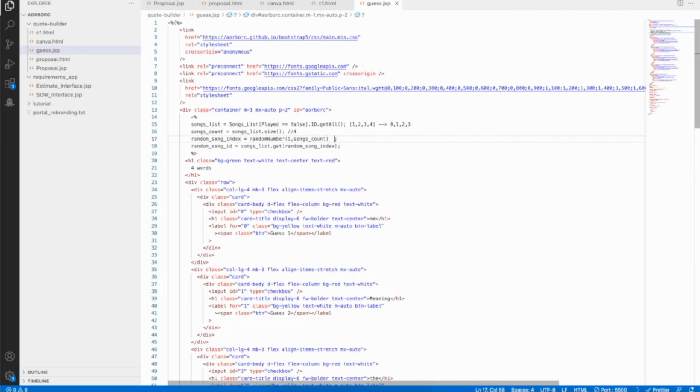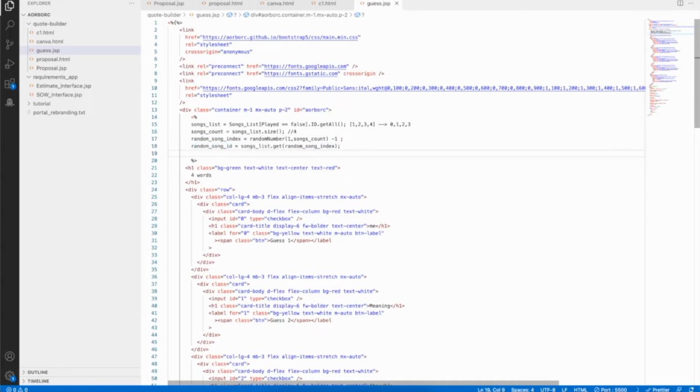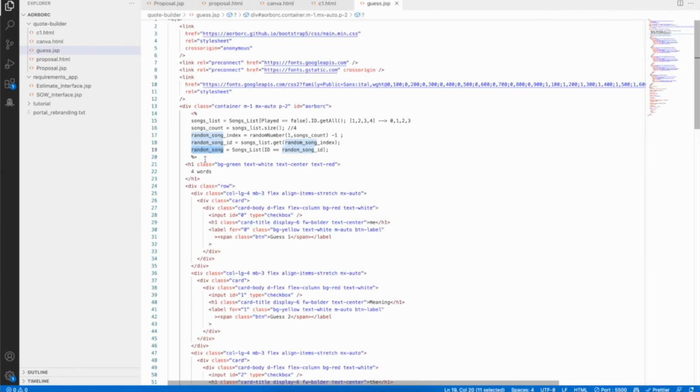Or I can do something like 0 to songs count minus 1. So I can do it this way as well. I can start from 1 to songs count and then reduce that value by 1. Now we have the random song and also the random song ID, and it auto populates, which is amazing. So from the song list form, I compare the random song ID with the record ID and then take that value. So that is it.